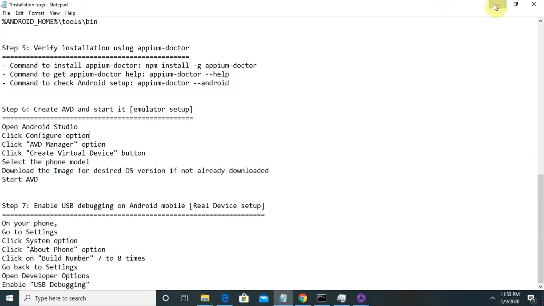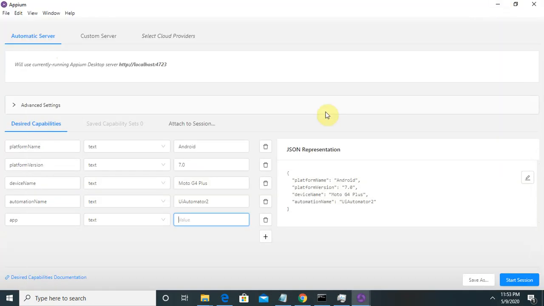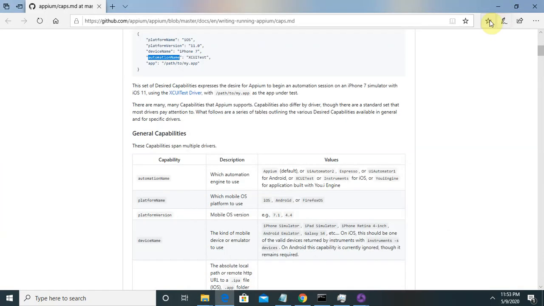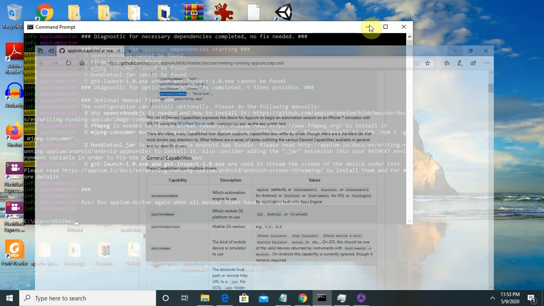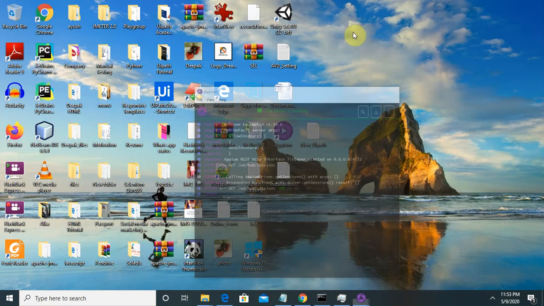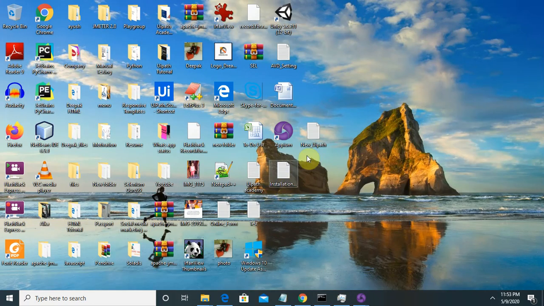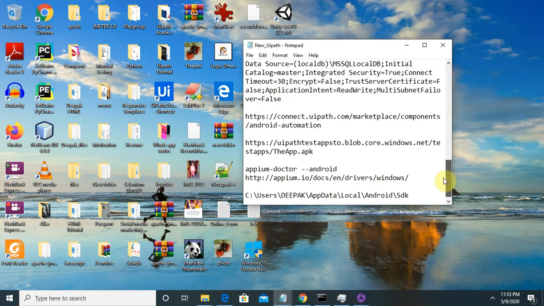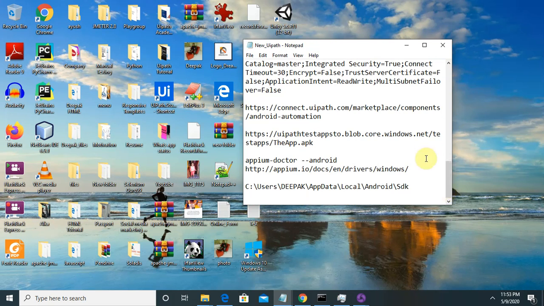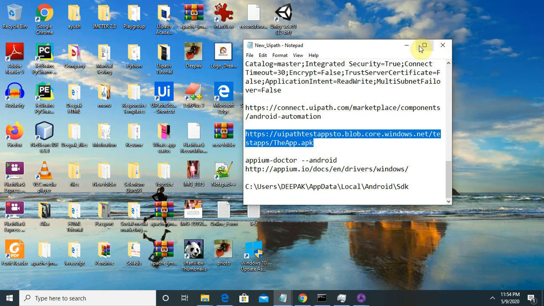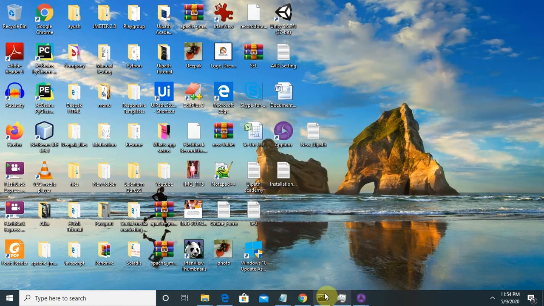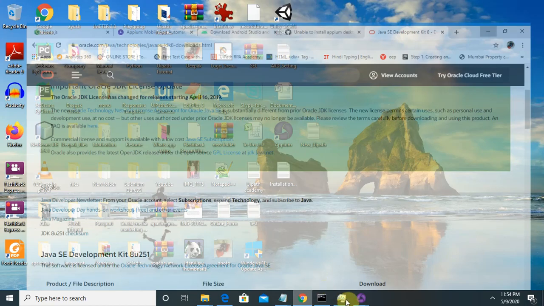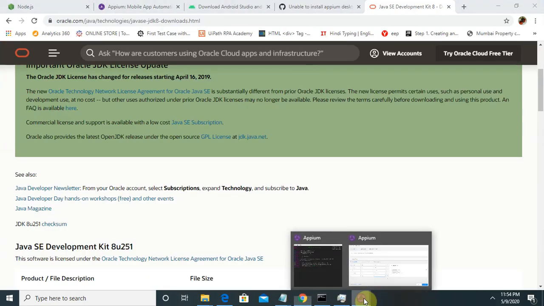So let me, here we have to first provide the application package where the application is located. I copied this from the UiPath Studio forum, so you can also use this application, depending on your requirement.